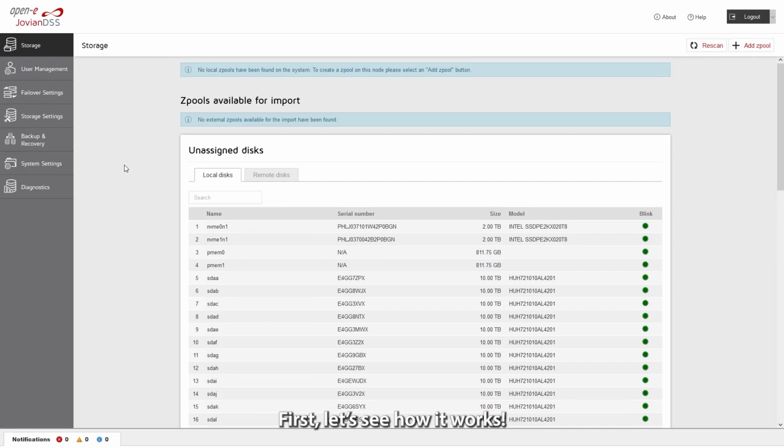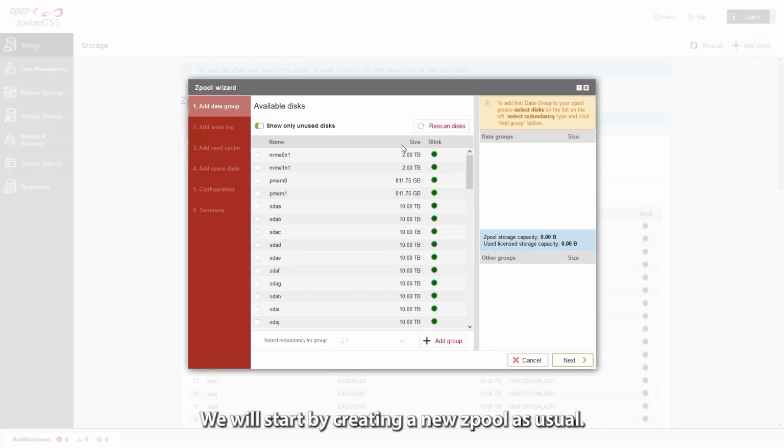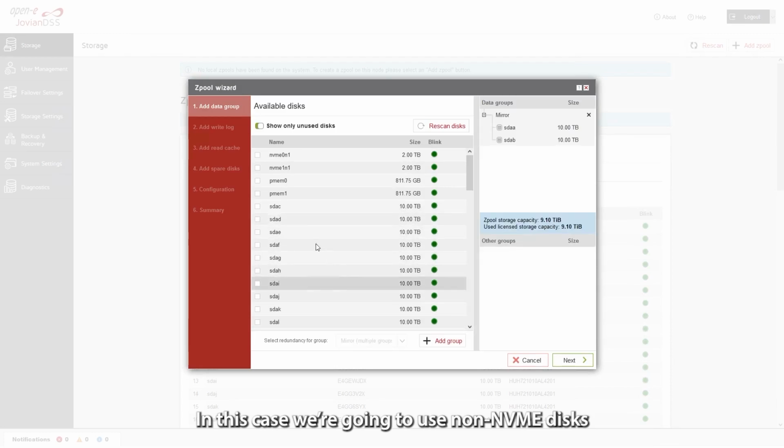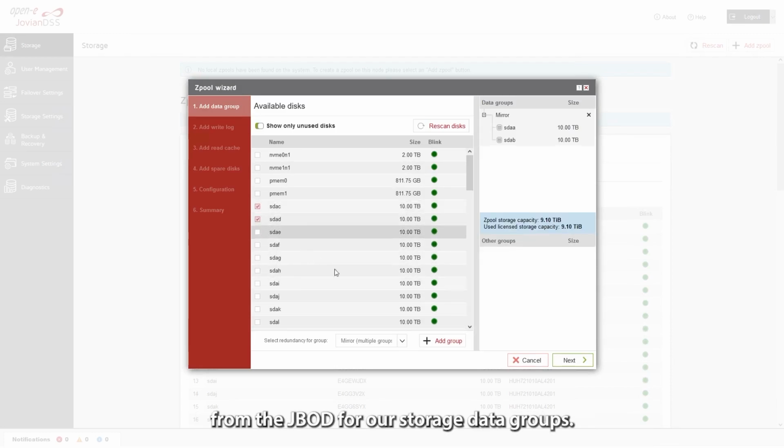First, let's see how it works. We will start by creating a new ZPOL as usual. In this case, we're going to use non-NVMe disks from the JBOD for our storage data groups.